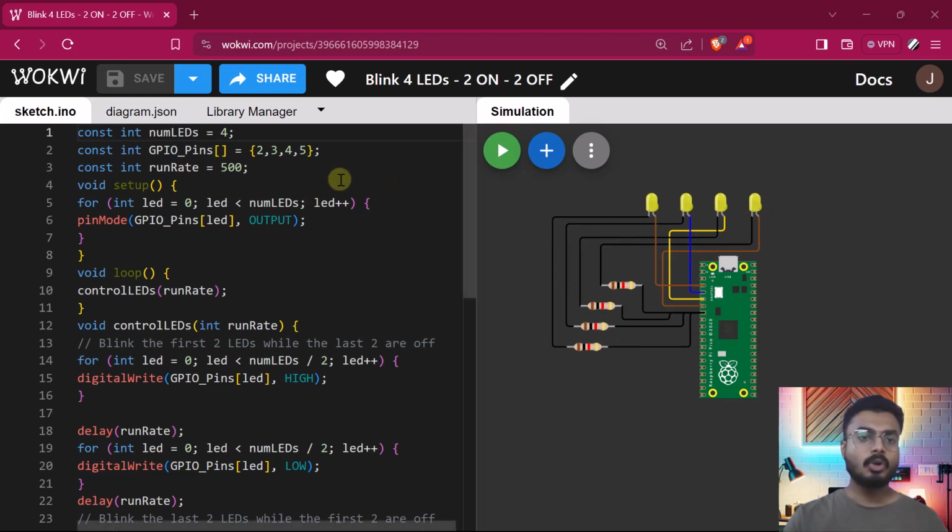Now coming to the code, you can see that we have defined a constant integer called num LEDs, which is equal to 4, and this represents the number of LEDs that we have. And then we have a constant integer array called GPIO pins, in which we are specifying the pin numbers to which our LEDs are connected. So they are 2, 3, 4 and 5, the elements in the array.